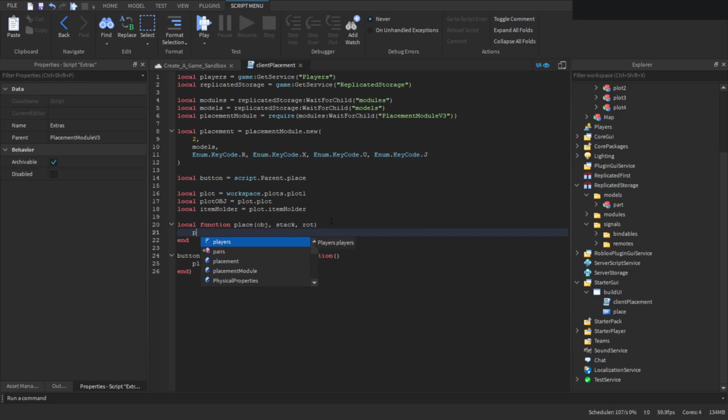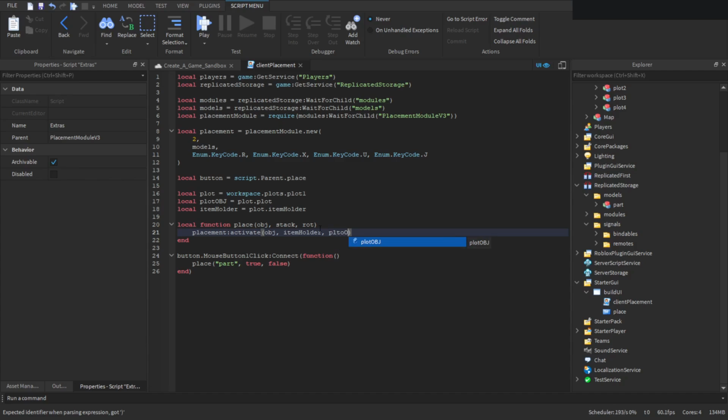Now in here, we're going to call a function on the placement variable, and this is going to be called activate. We've probably used this one before. So the first thing that we need to do is give it the obj name, so we give it the item holder. Then we're going to give it the actual plot, so this will be plot obj. And then we're going to give it the stackable and then the ROT parameter.